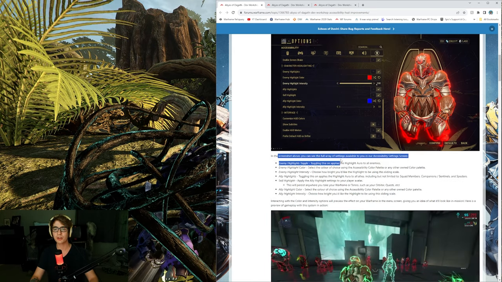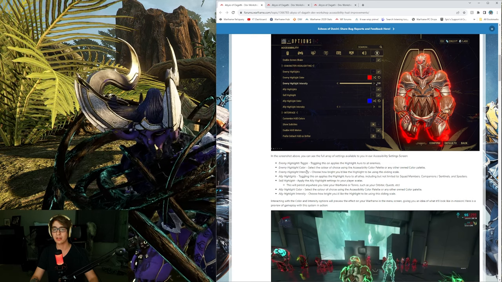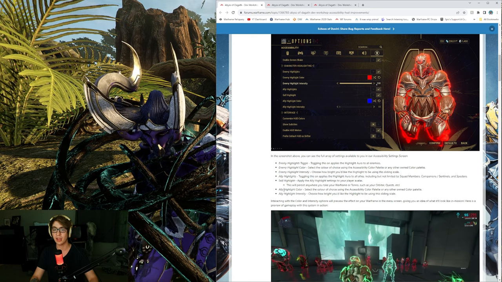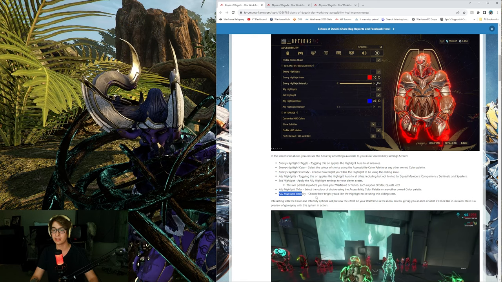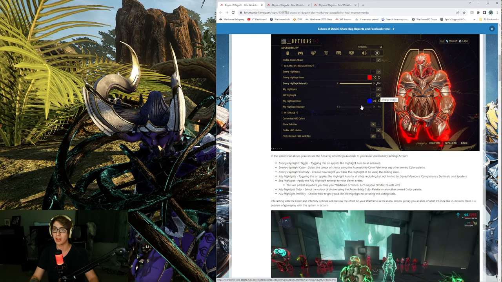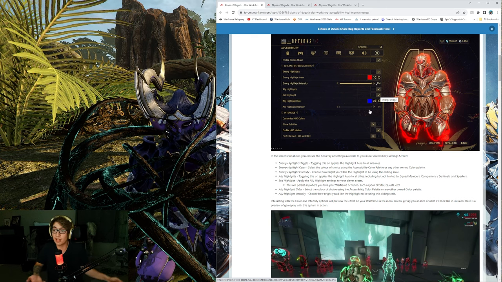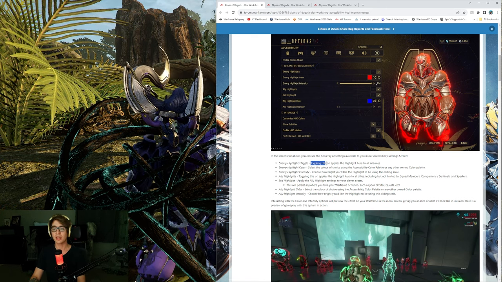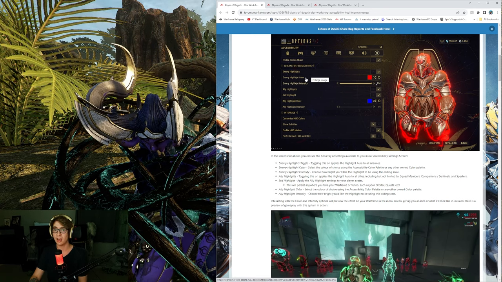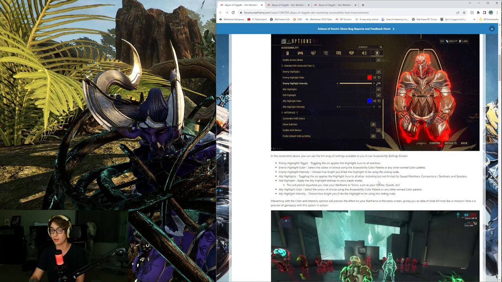Cool. In the screenshot above, you can see the full array of settings: enemy highlight toggle, enemy highlight color, enemy highlight intensity, ally highlights, self highlight, ally highlight color, ally highlight intensity. All pretty self-explanatory. The toggles and then the intensity and then the coloring, right? They highlight the enemies, the allies, and yourself. Sorry, words are hard.